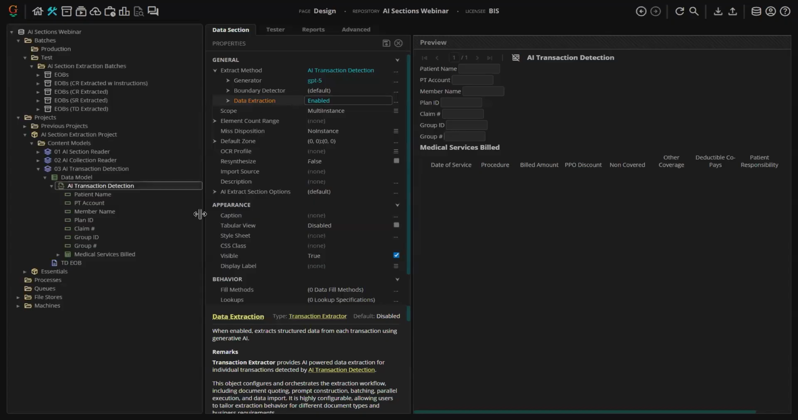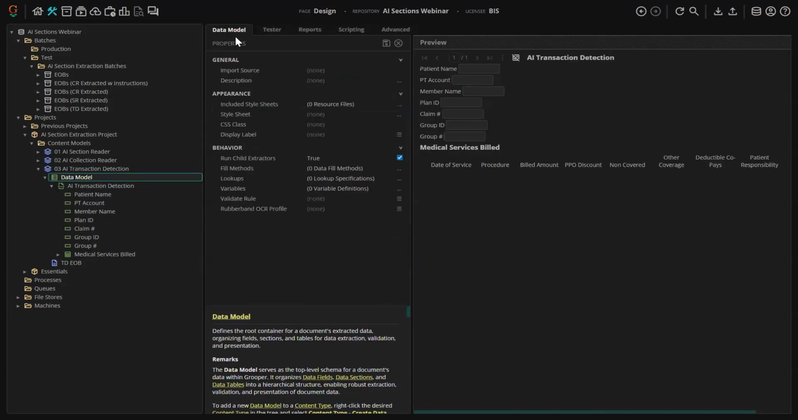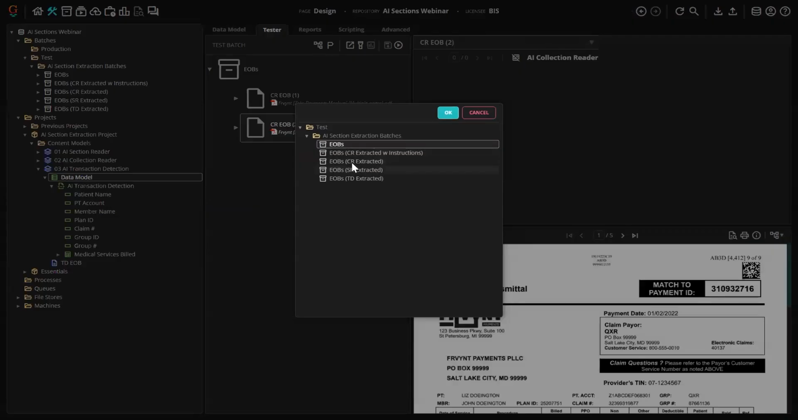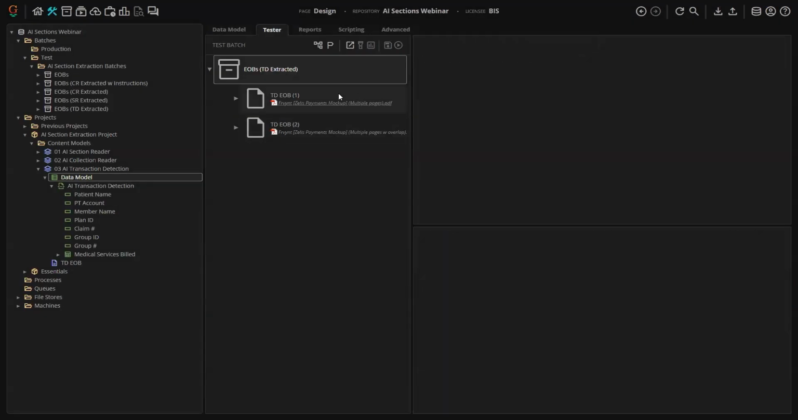Yeah, if you want to use AI to extract those fields, definitely enable data extraction here. Otherwise, Grooper assumes you're going to set extractors on each field. With that enabled, I'm going to go ahead and show you what was returned with these properties by going to my data model tester. And then let me go ahead and select the transaction detection extracted batch.